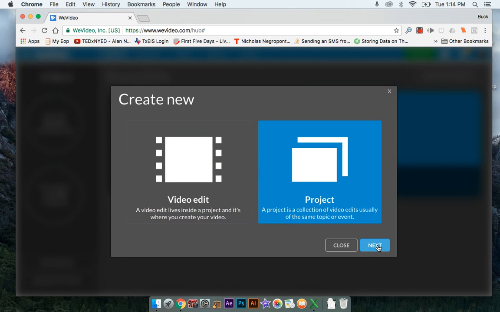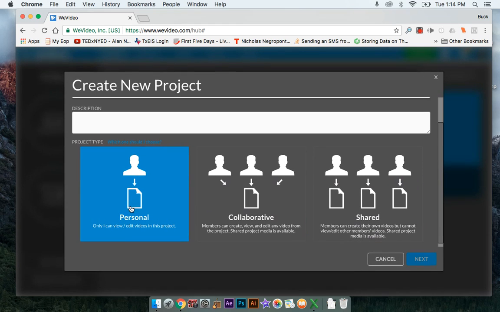You can choose to have a personal project, where only you can edit videos in the project, or a collaborative one where you all can work together and you can view and edit any video or things from the project. Now there's a shared one where you can share some of the resources, but not the actual central project. So that could be useful, but I love this idea of a collaborative project. So I'm going to say test collaborative. Okay, I'm going to choose that.